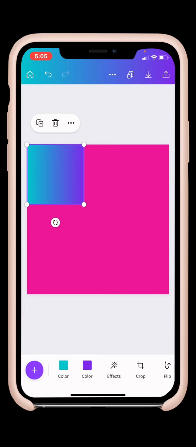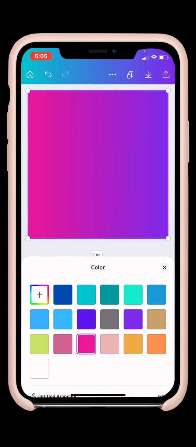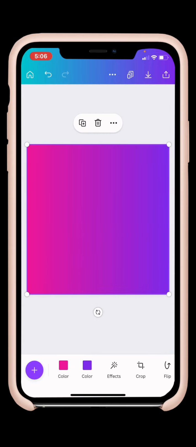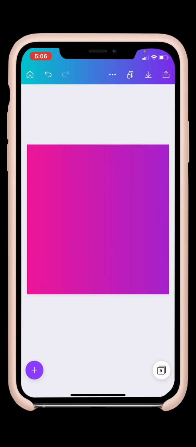So I'm going to go ahead and place this on top of my pink here. And then from there, I'm just going to pick the colors that I want that look best with this, which I really like this, so I'll keep it like that. And then I'm just going to go over to transparency, and I'm going to turn the transparency down just a little bit. And that's it. And that is how you make digital paper.